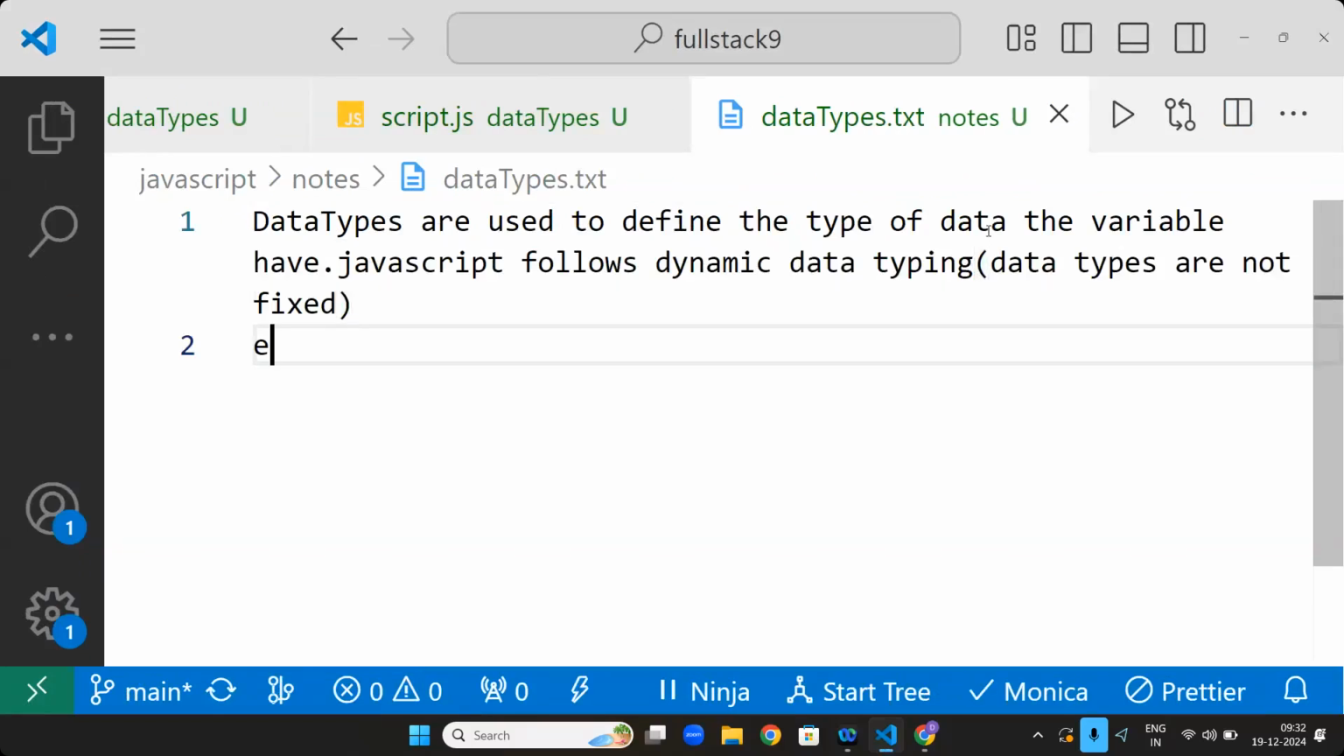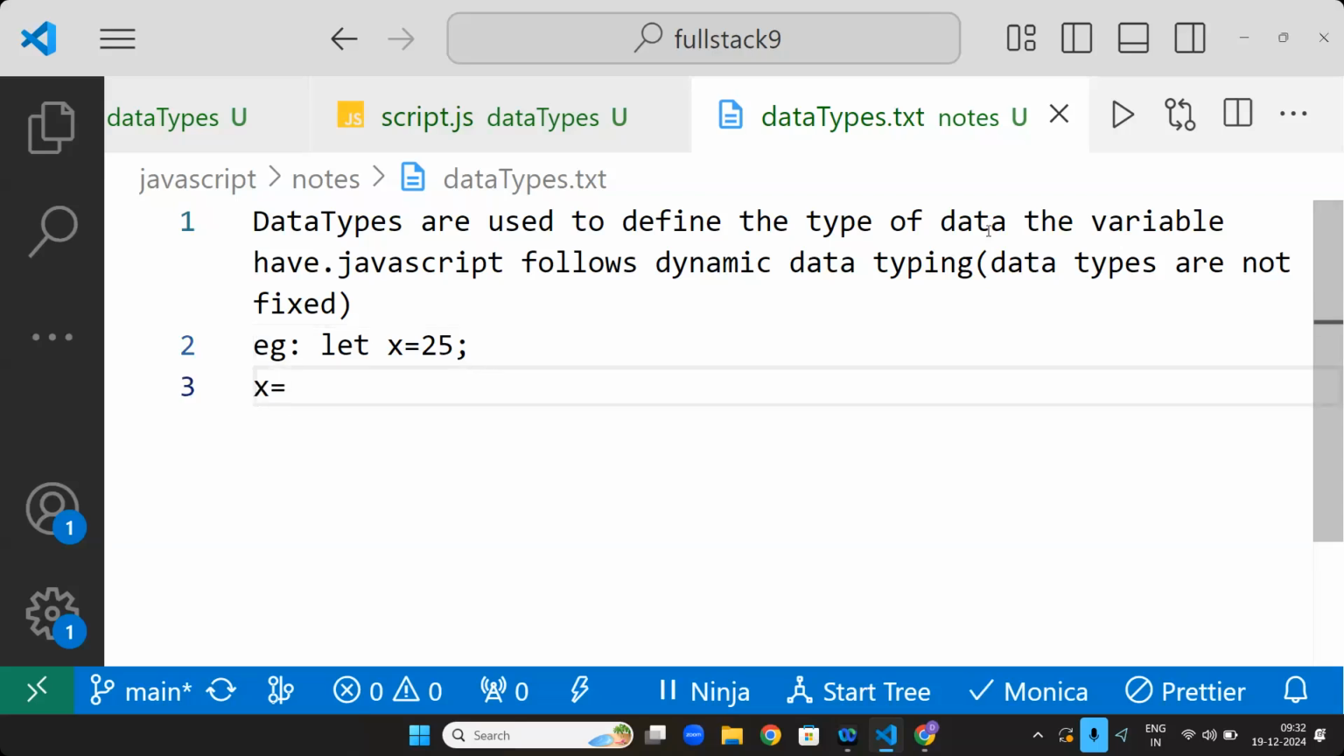Now, imagine if I say let x equals 25. Can anyone guess what is the data type of x? Number. Basically, it has numbers only, right? All people will think it is a number or integer. So next time, wherever x is there, I will assume it will be a number only. But if you write a string in the next line, JavaScript will not say any error.